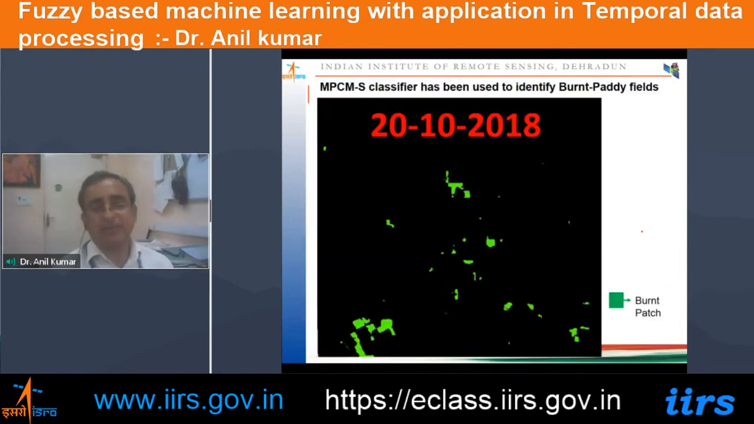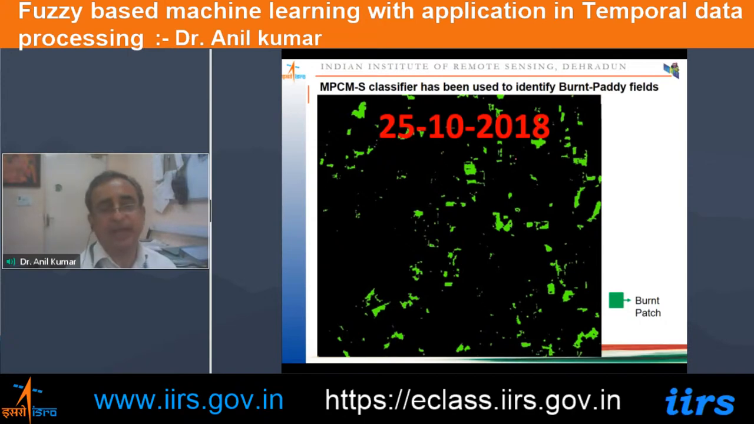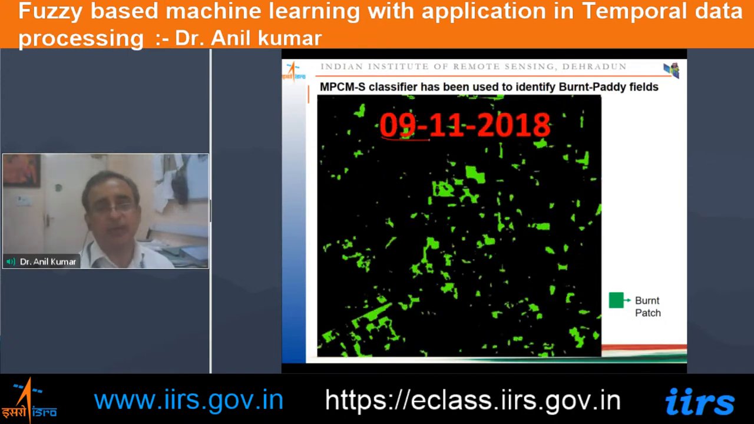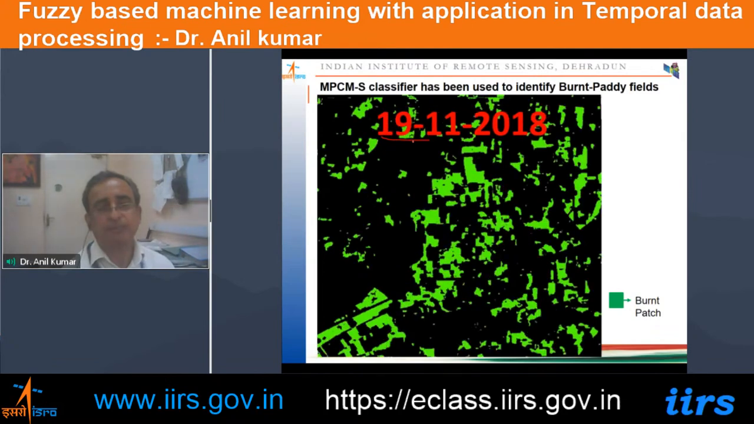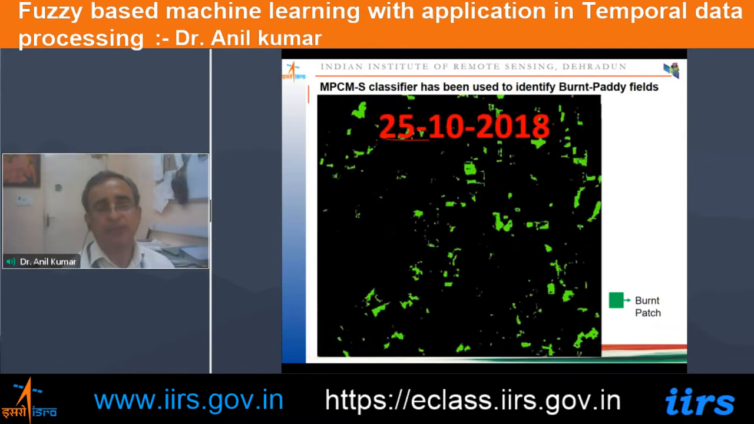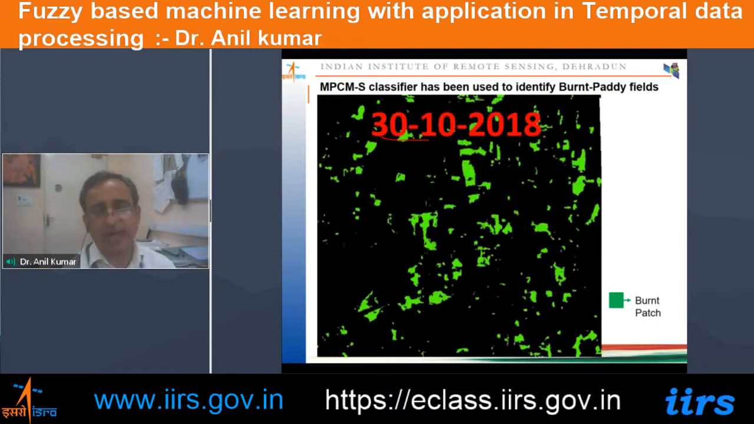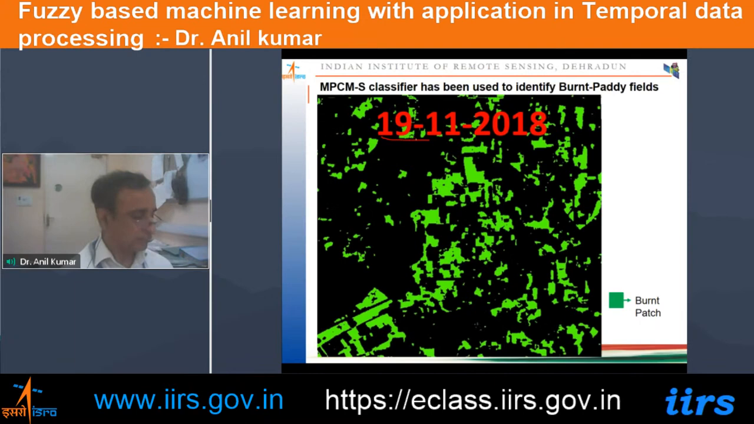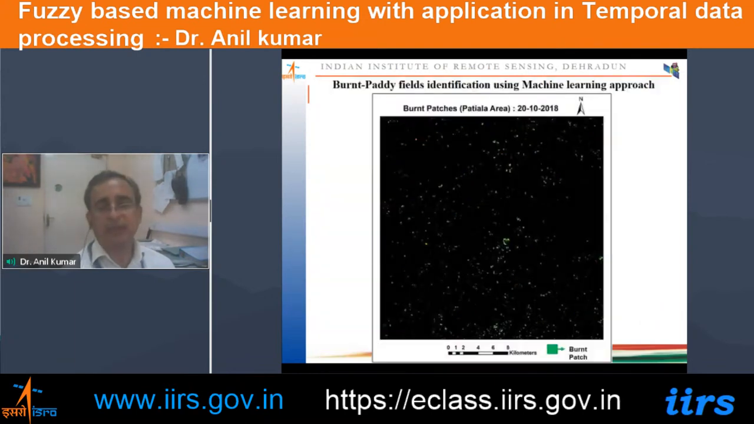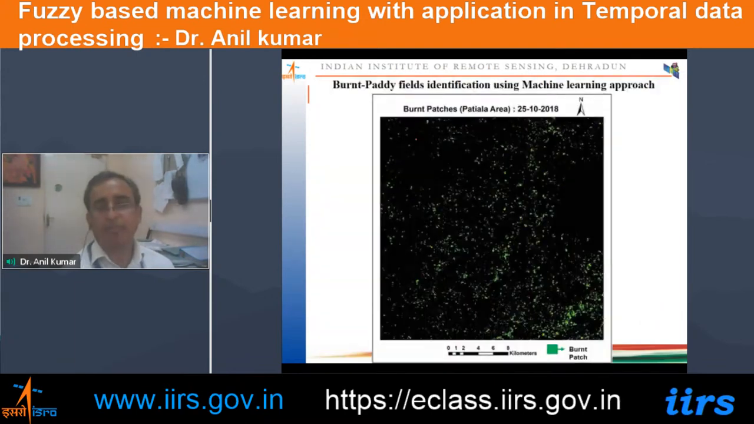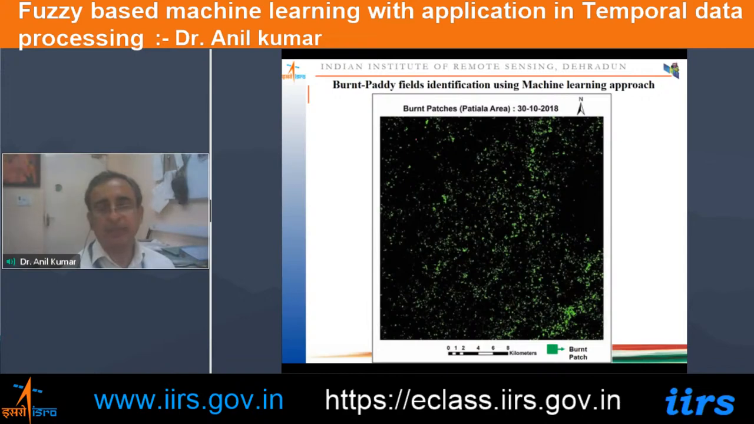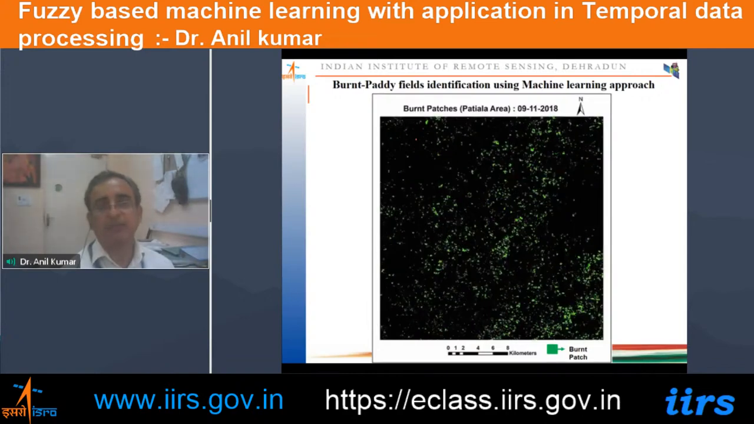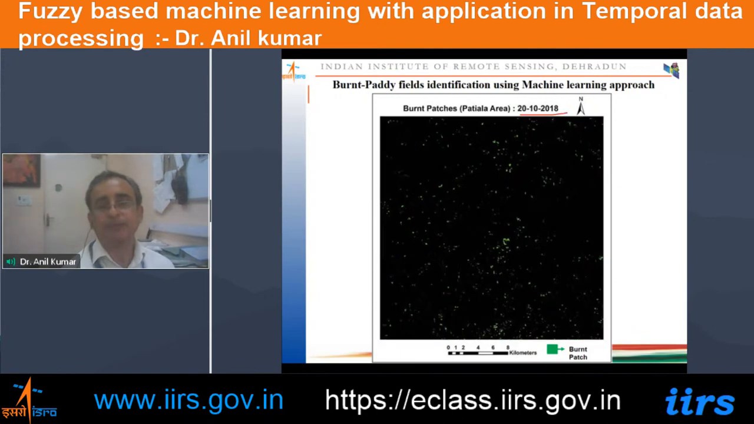You can see graphically the date-wise burning: 30th of October, 9th of November, 19th of November, then again 20th of October, 25th of October. Every 5 to 10 days, it was possible to find out the burnt paddy fields. You can see the full image that we have processed, and in that image you can see the distribution of these burnt paddy fields at different times.